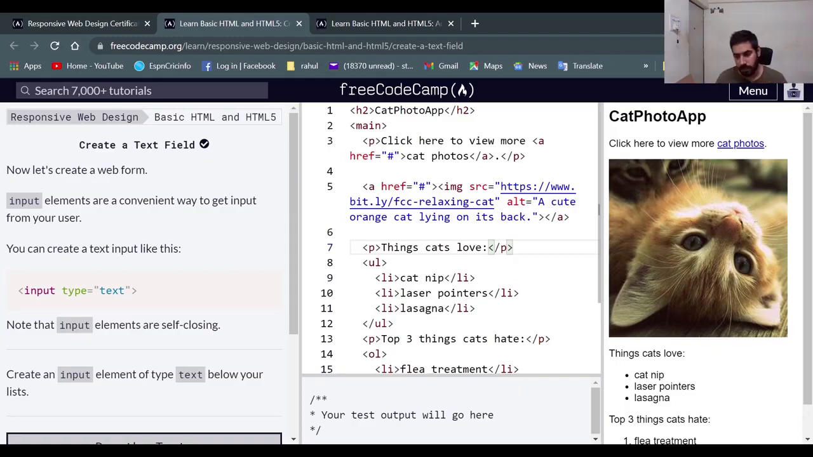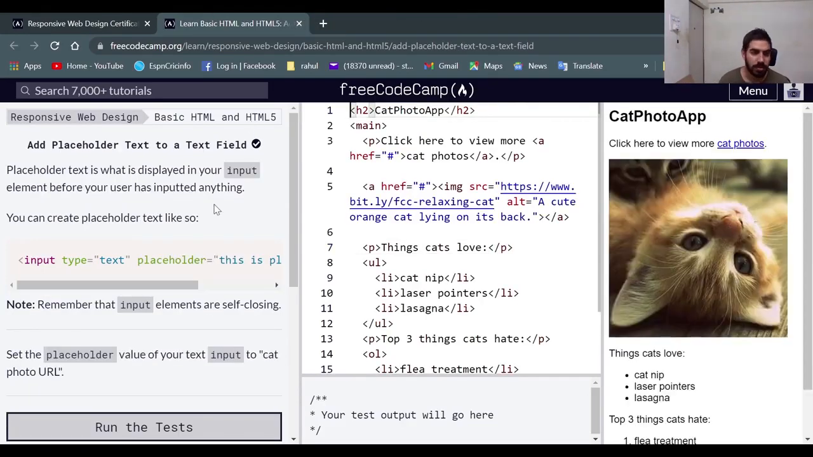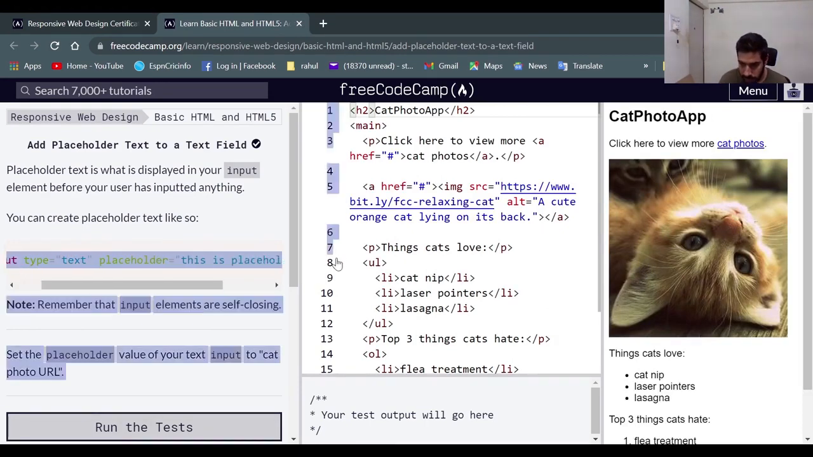So what you do is you put the input and you put the type attribute, and you give the type the value of whatever choice you want your input to be, like text, checkbox, etc., which we'll be covering later. Okay, so let's move to the last one for the day. Adding a placeholder to a text field. Okay, so I'll just copy this.